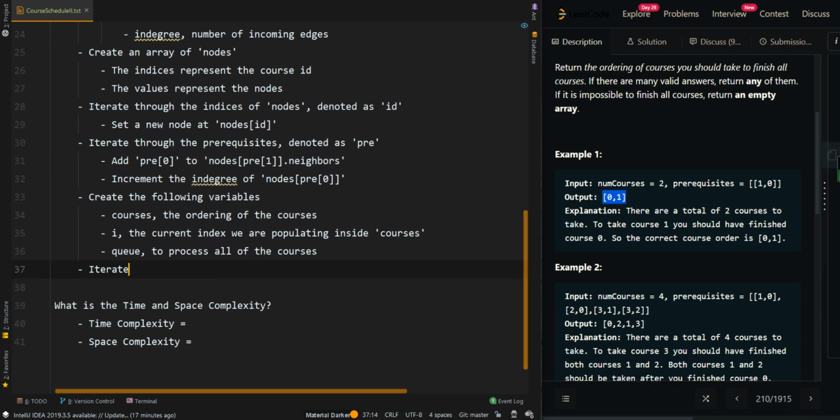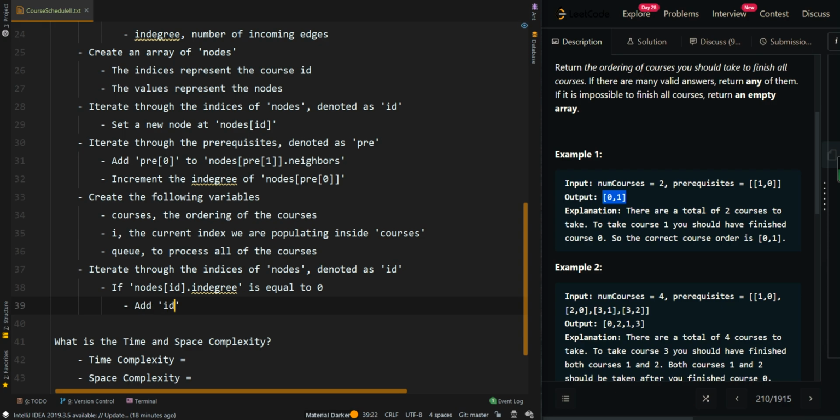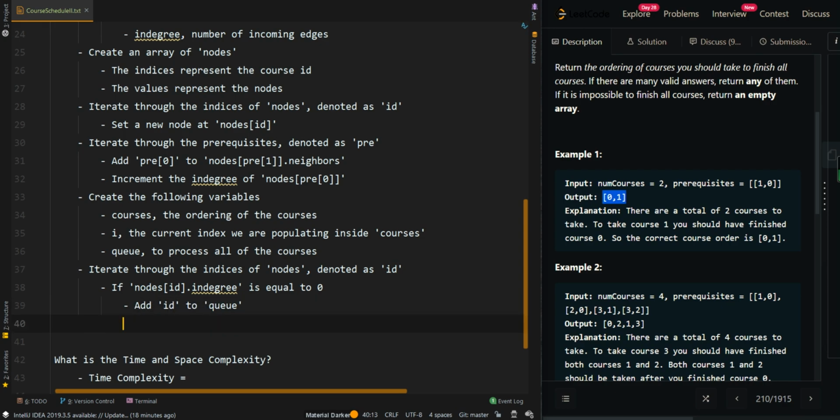Now we're going to iterate through the indices of nodes, denoted as id. We want to start with the courses with 0 indegree. So if nodes[id].indegree is equal to 0, this means we can take the course. So I'm going to add id to the queue.